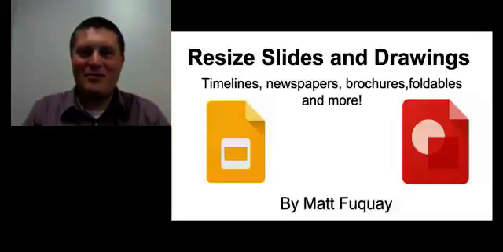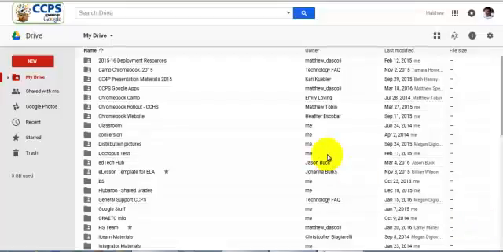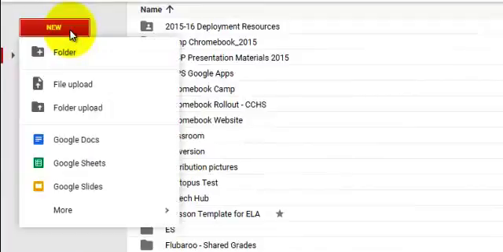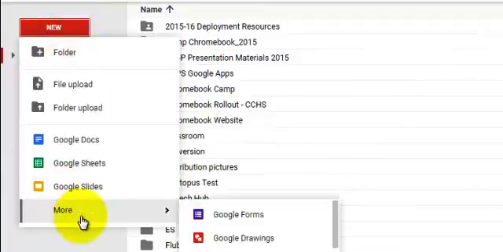Hi, my name is Matt Fuquay, and I'm going to show you how to resize a Google slide or a Google drawing. I'm going to start in my Google Drive, and the first thing I'm going to do is open up a Google drawing.